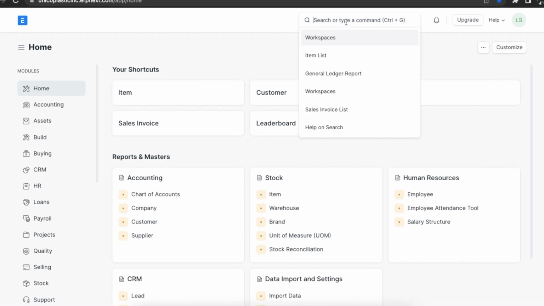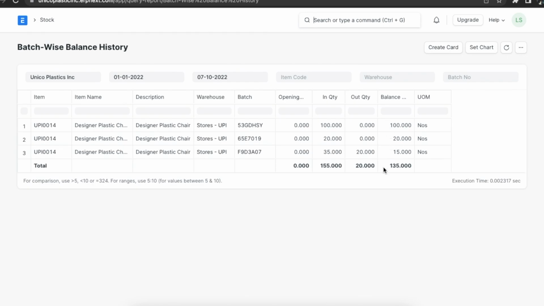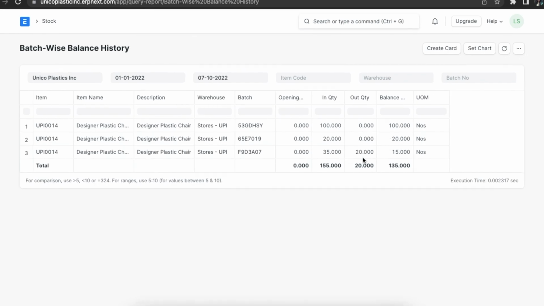This report helps us check batch-wise stock balance. As we can see here, it shows the balance quantity, purchased quantity, sold quantity, and batch serial number.